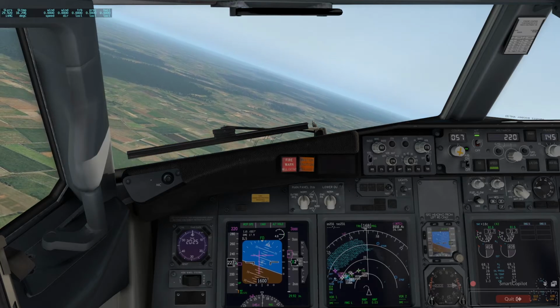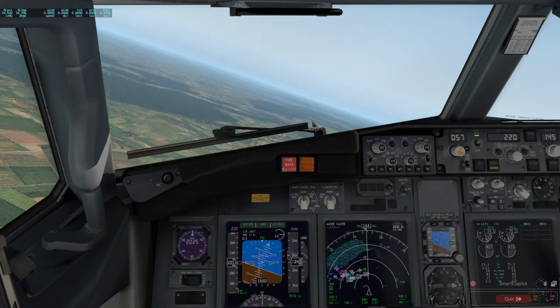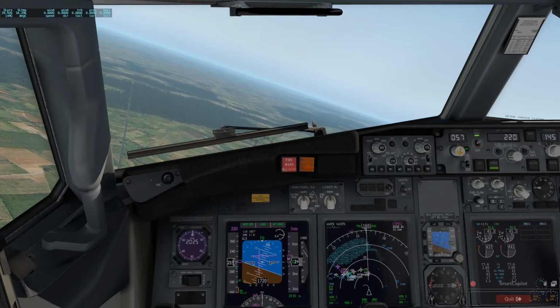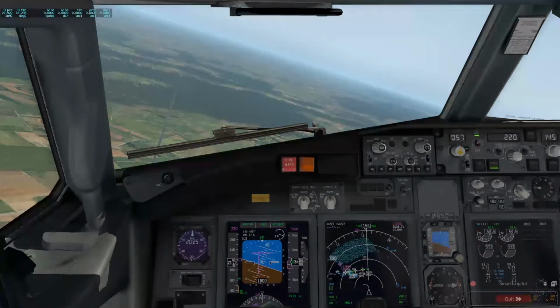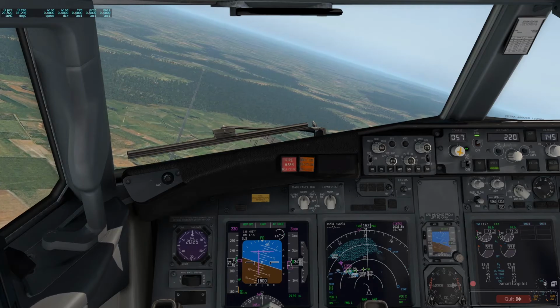No, that's too much. Nose down. Okay, bring the nose down. Bring the nose down, otherwise you're going to miss the runway. You're already too high. Focus on that approach.